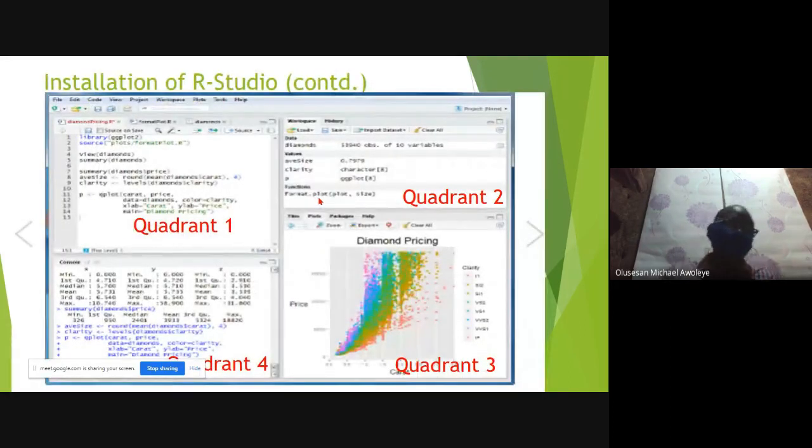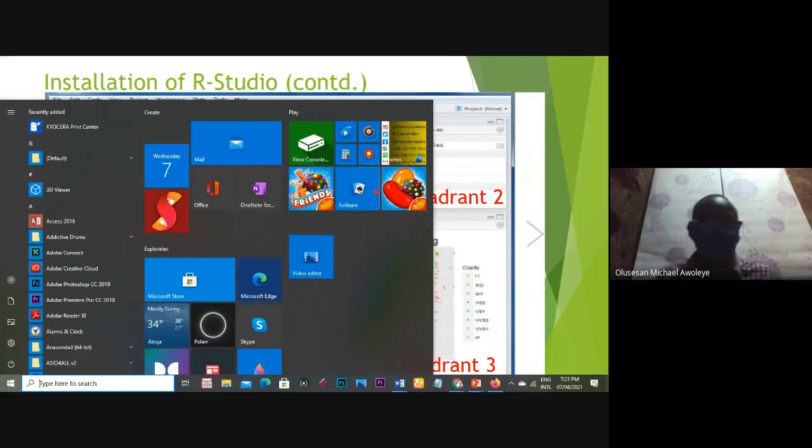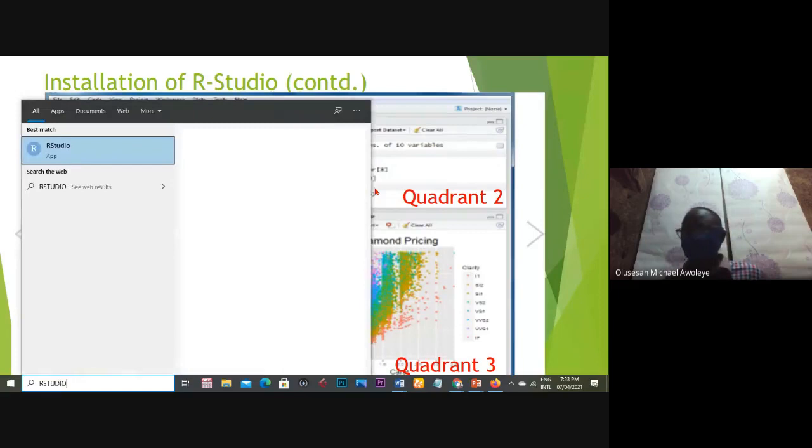And how do we get here? Like I said, I'm going to demonstrate it for you now from your end, which you can also repeat on your laptop. I'm going to press my window logo here. After pressing my window logo, I will just type RStudio. Once I type RStudio, I just press enter.